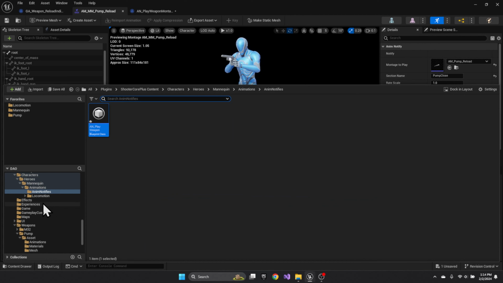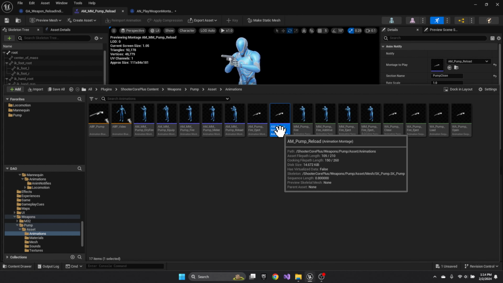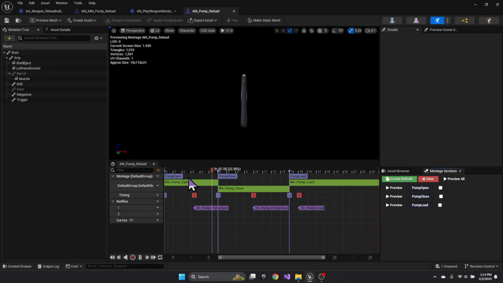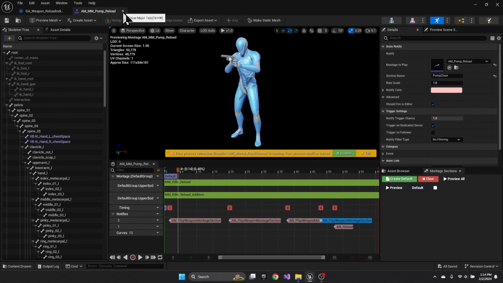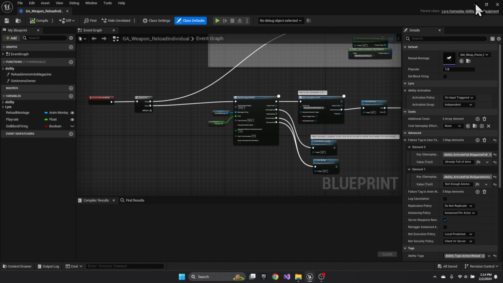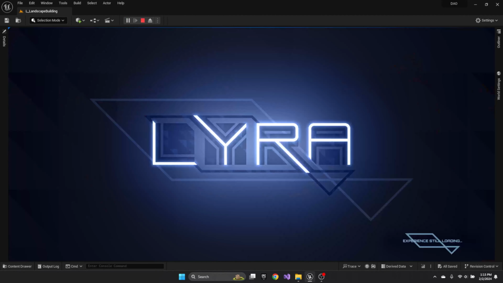So the way we'll know it works is in our reload montage for the weapon, we have these sound effects. So the open, the close, and the load. And when we jump into the editor, or when we play, sorry, nothing else has to change at this point because we're doing it inside the exact ability. So we're going to go ahead and play.